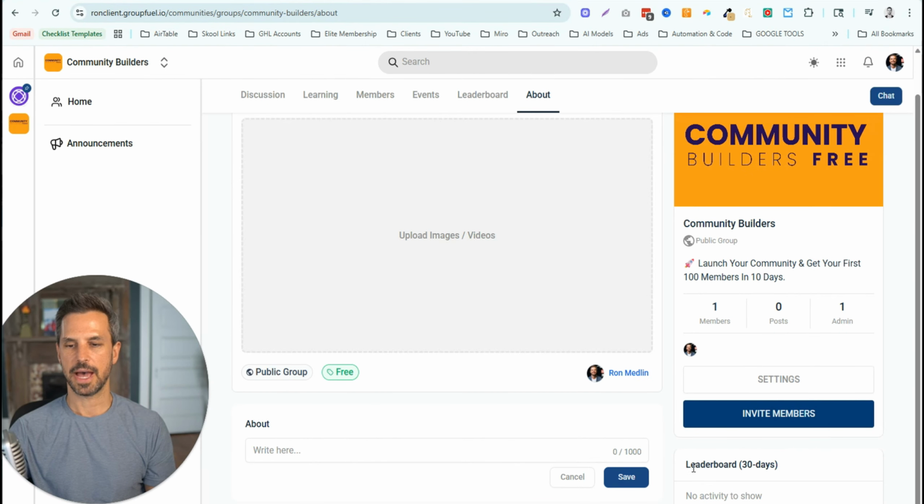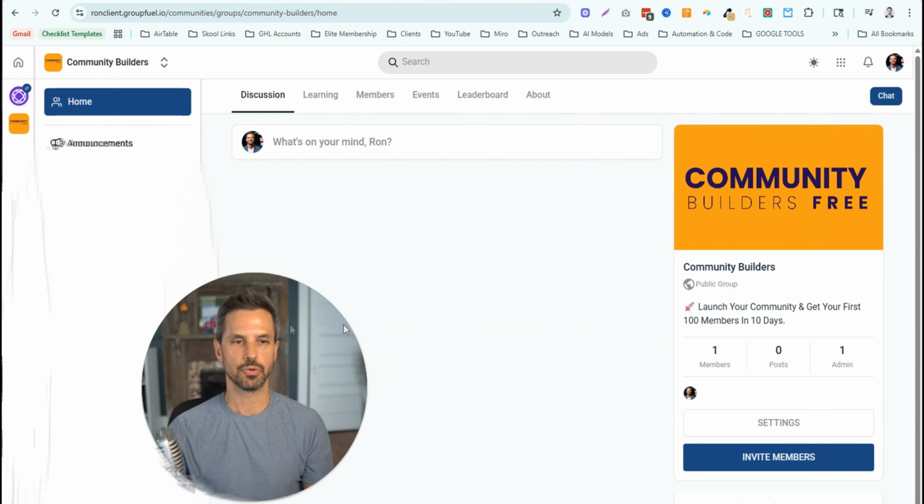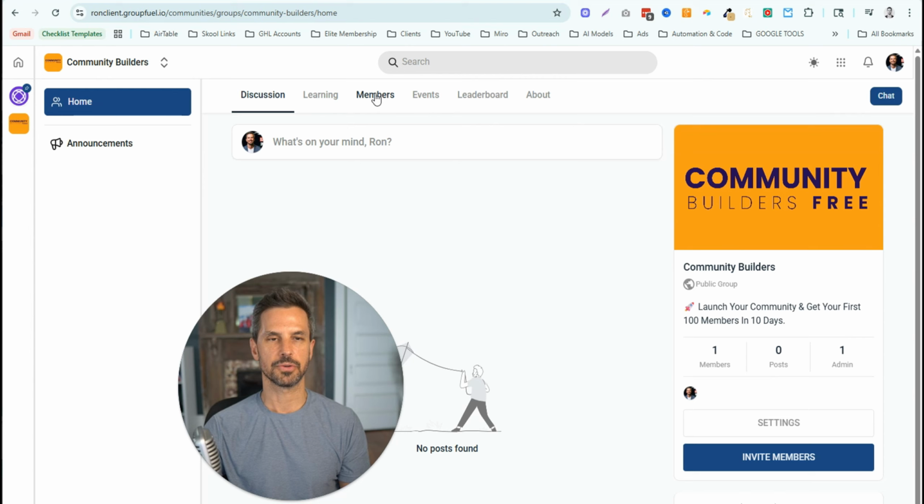And then right below that, you can see the leaderboard for the last 30 days. So this is going to show you all of the members that have accumulated the most points over the past 30 days, and then you can click on see all leaderboard to go directly to the leaderboard. So that's the overview tour. Now let's actually go through these different pages and dig in a little bit deeper.